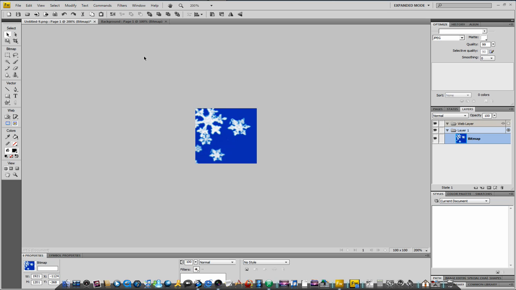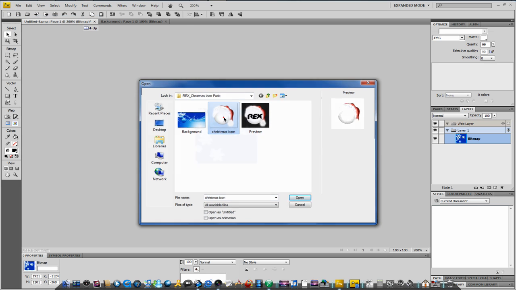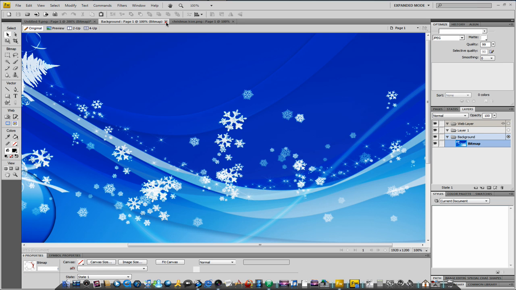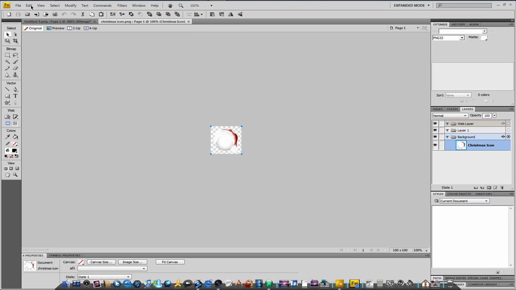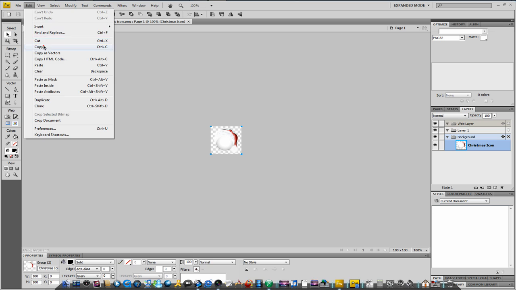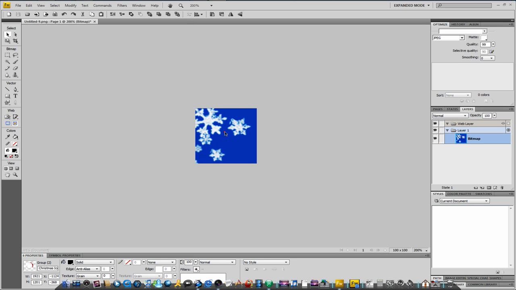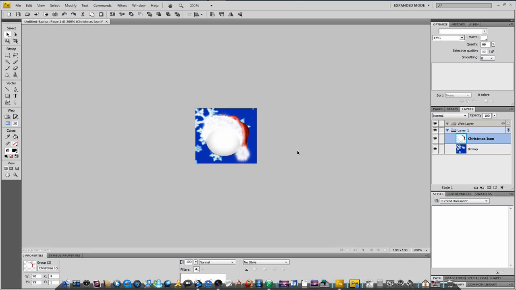And now, open up the file again and choose the Christmas item design. And now click it and go to Edit, copy it, close it, and go back here and click Edit, paste. Now you should get something like this. And now the only thing we want to add is the text to this.